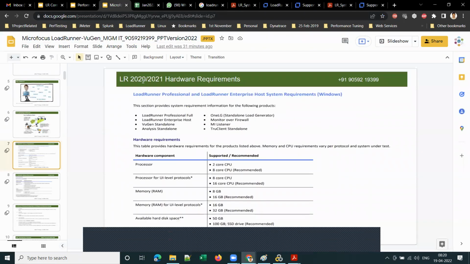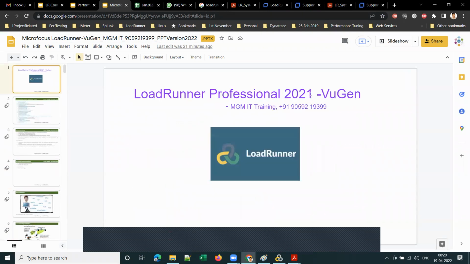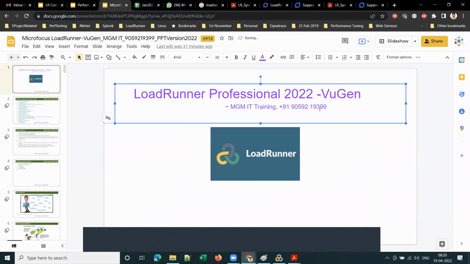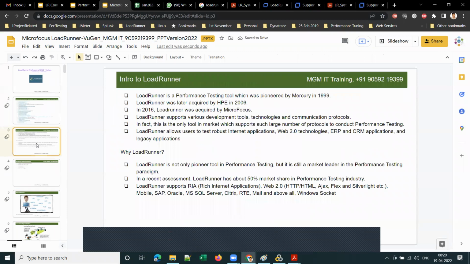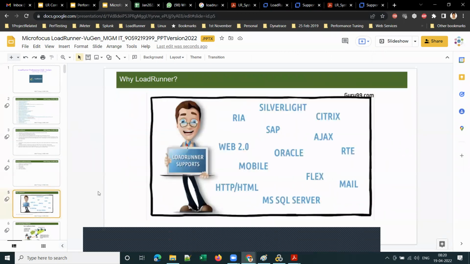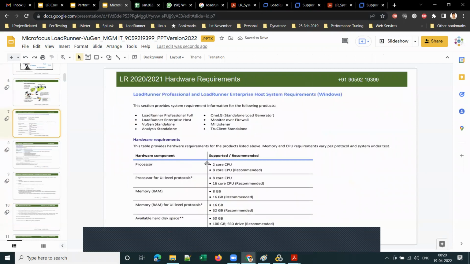Yeah. So in the slide deck, I kept LoadRunner 2021 hardware requirements. I'll update it with 2022. And also I'll be covering LoadRunner 2022 only. As we have the latest version, I'll be covering the LoadRunner 2022 version. All right. I'll download and share the software with you guys. Okay. Next. So this remains the same, of course. I'll update this one also as 2021 or 2022.